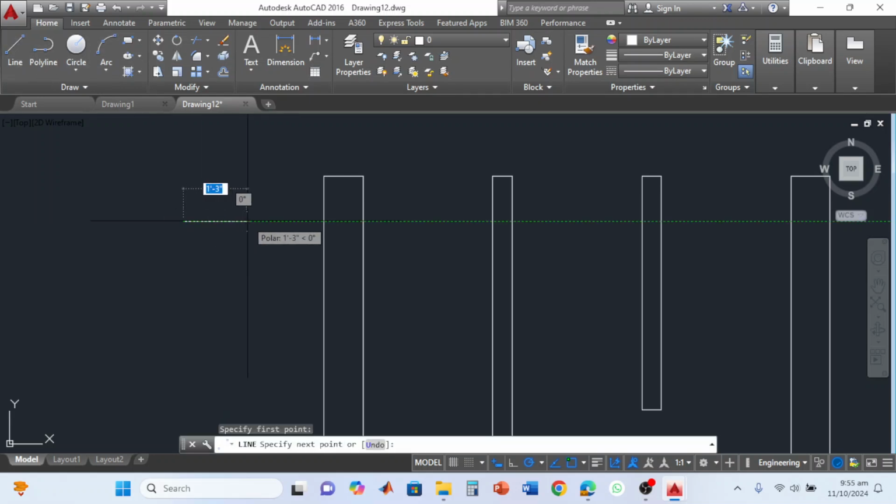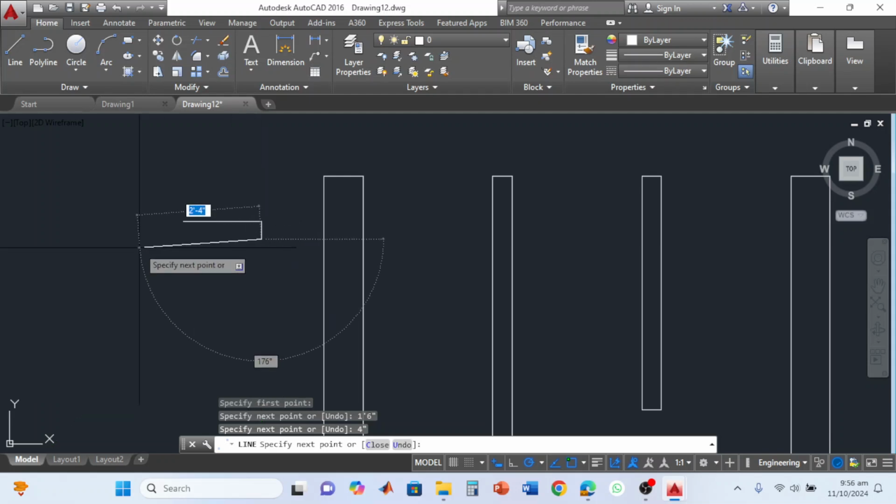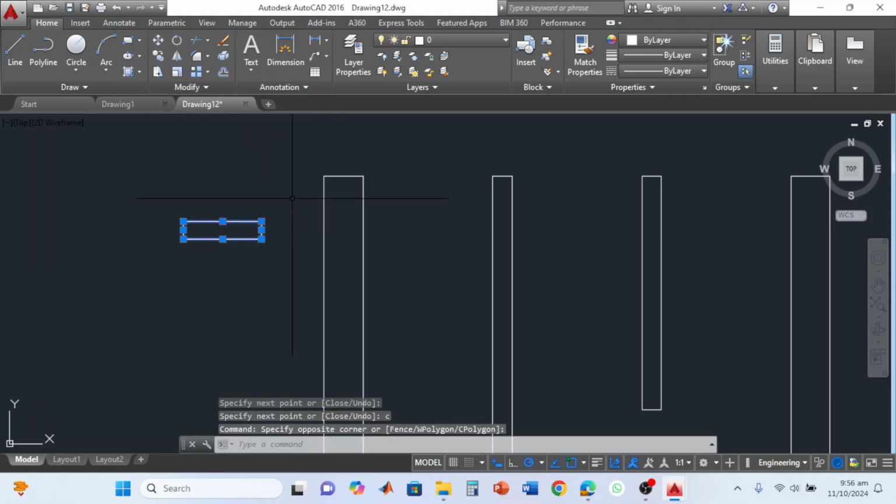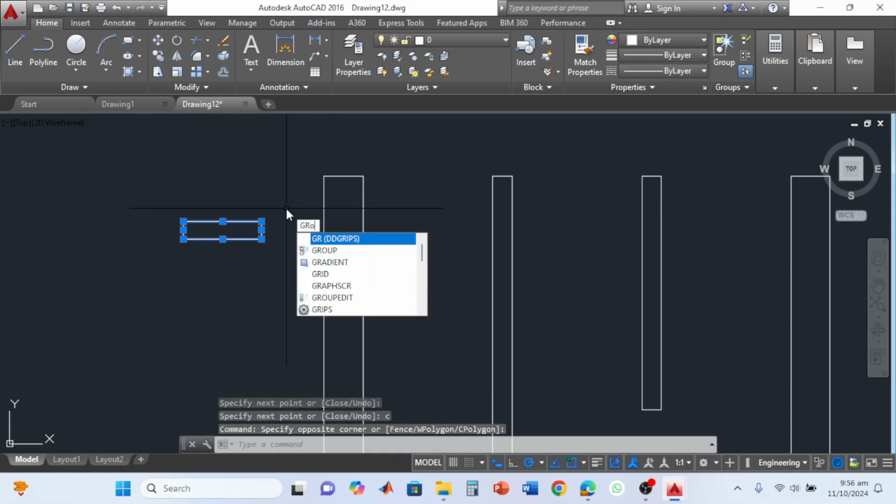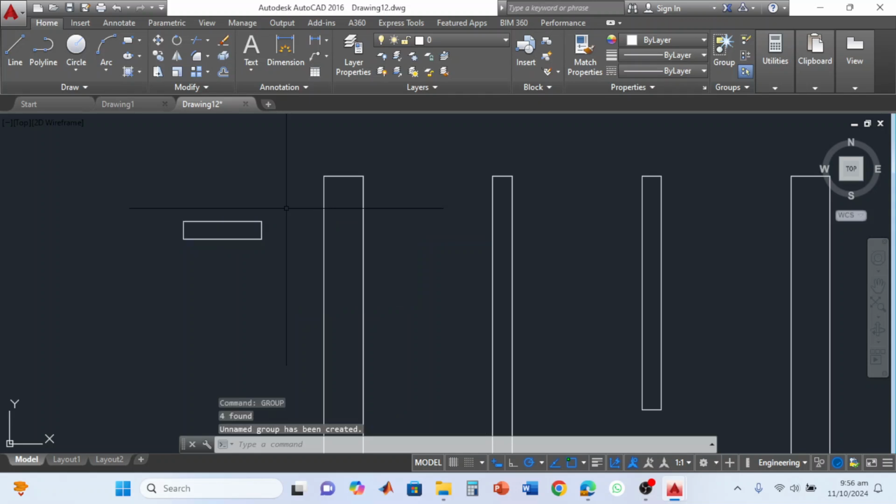The length of the rectangle I consider is 1 foot and 6 inches. Diameter of pipe I'm considering as 4 inches. Towards the left, corresponding, and C for close. So now this is the one pipe region. Let me group this section. So now this is working as one object.